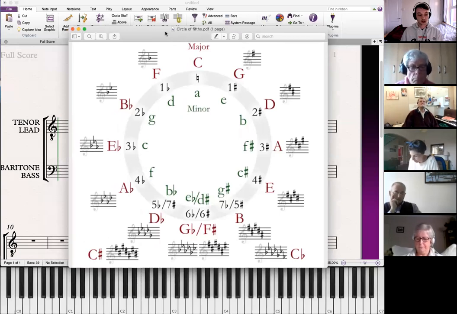Would anyone like to ask any questions about that before I move on to an introduction to minor scales, a proper introduction to minor scales?